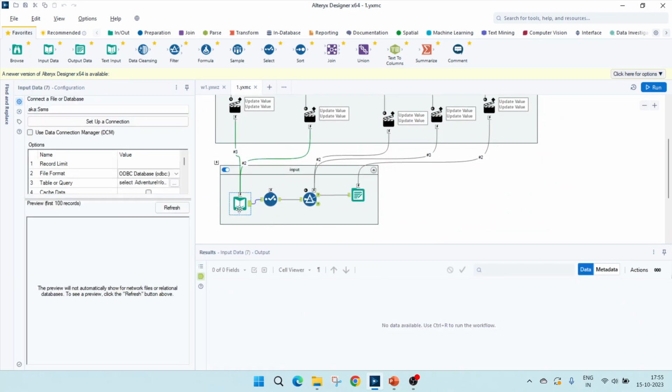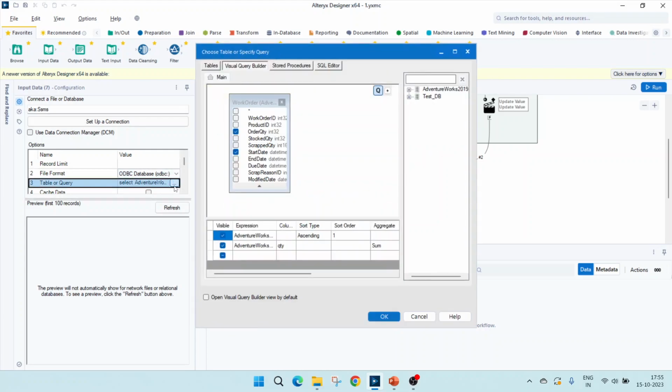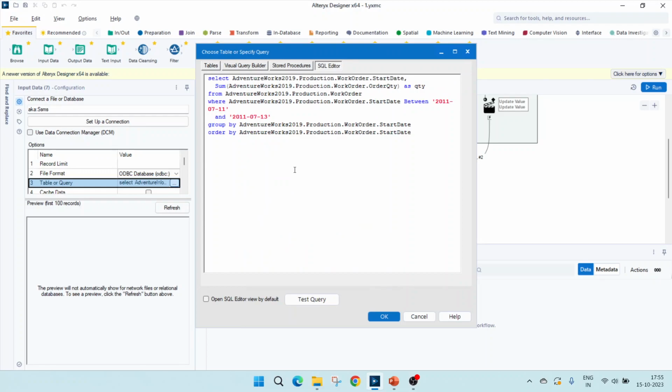First of all, I'm using an input data tool to connect to my database. You need to have a connection and database drivers installed for this. For more details on Alteryx with SQL, there is a video; I'll give the link in the description box. In the SQL editor, I'm entering the SQL which I have to run.